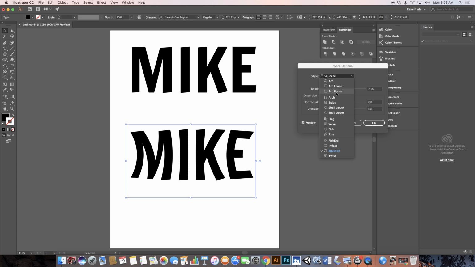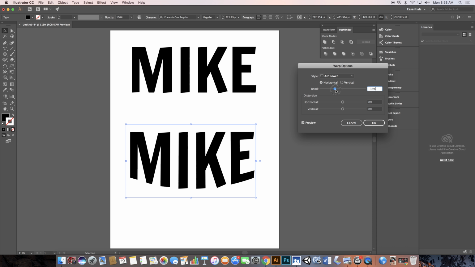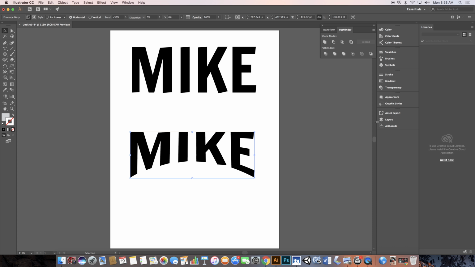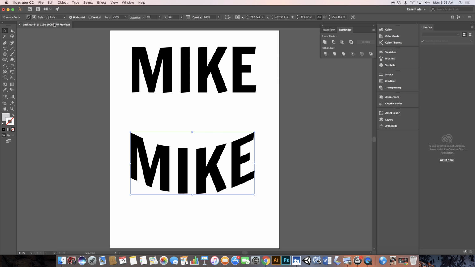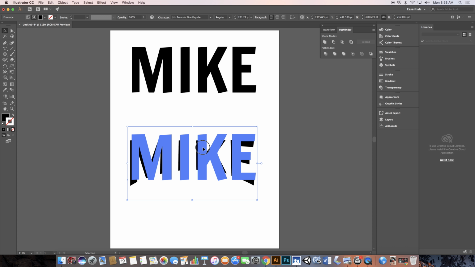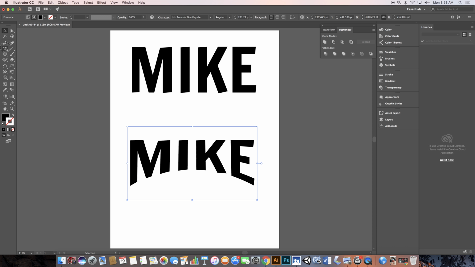If you want that sort of Netflix look, you can go to Arc Lower and make it a negative effect right here. Then go ahead and click OK. Notice that when it's selected in our options panel right here, we have an Edit Envelop, which allows us to change our various settings if we were so inclined. And then we could also click right here to edit contents, which allows us to, for example, change the text.